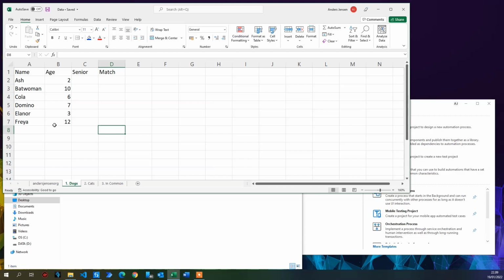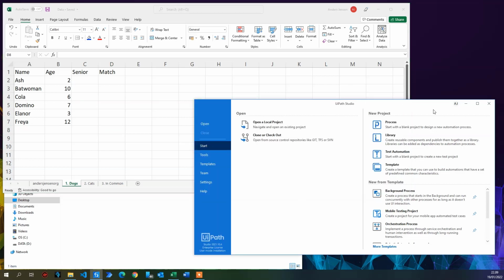Our mission for this first use case with the for each Excel row is to find out which one of these dogs is age 10 or older. Of course, we can see it with our eyes, that is Batwoman and Freya, but we will create it in UiPath. So go over to UiPath.